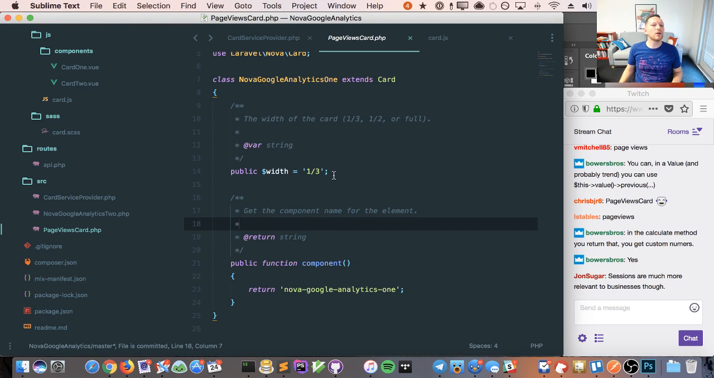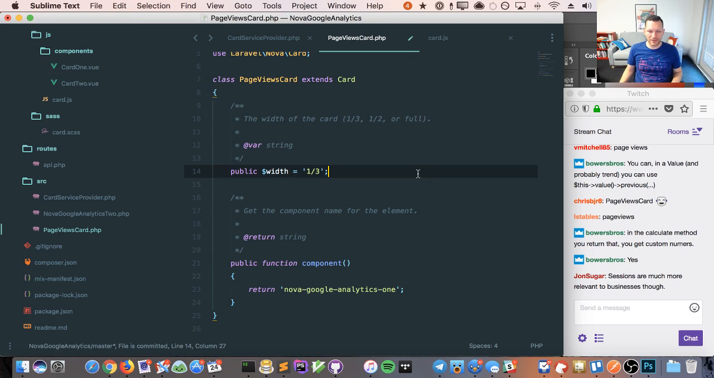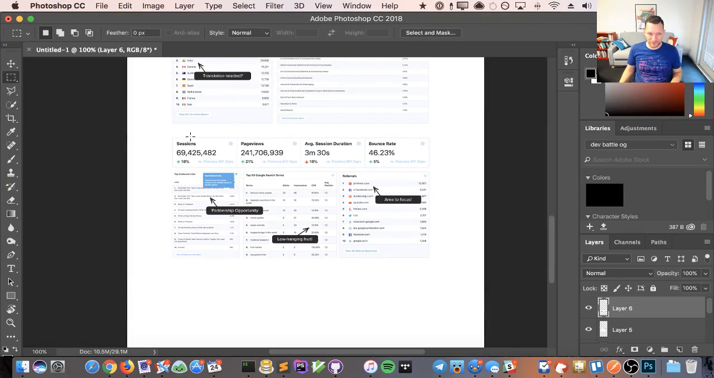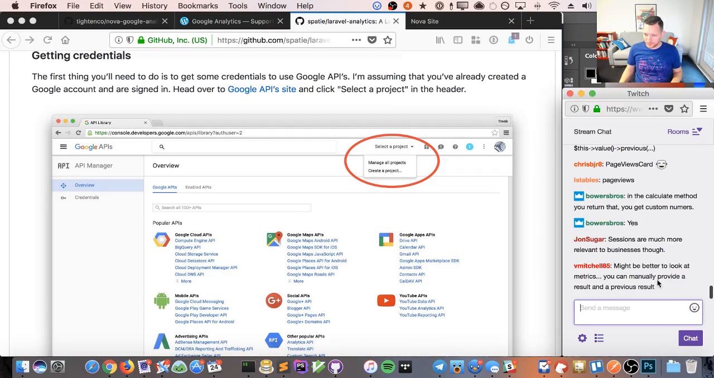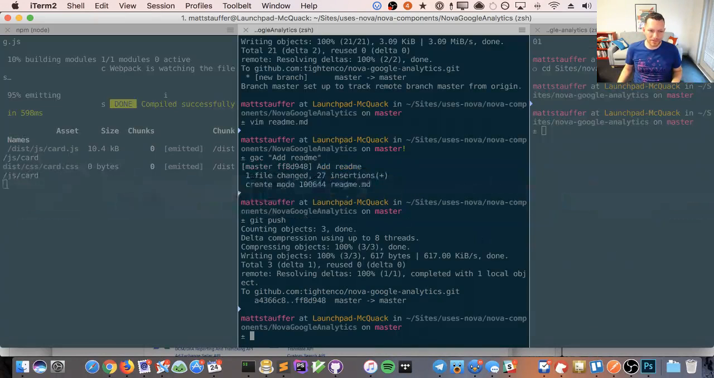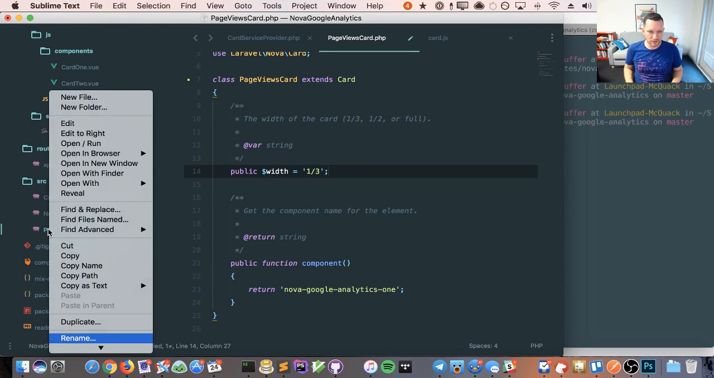Okay, so we are going to rename this to the page views card. All right, and my guess is we'll make some kind of parent card that basically is this right here, which is like the title, the info, some big number up from previous, whatever kind of thing. That's my guess. Look at metrics. You can manually provide a result in a previous result. Okay, well, we got 2 people who I trust saying we should make it a metric. So let's go make a metric, and I hope this does not derail us a whole bunch.